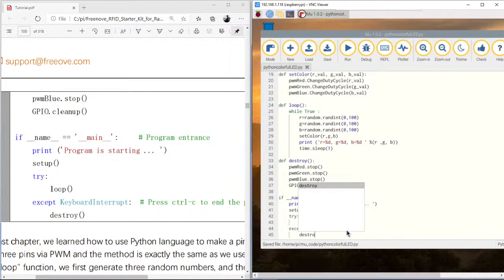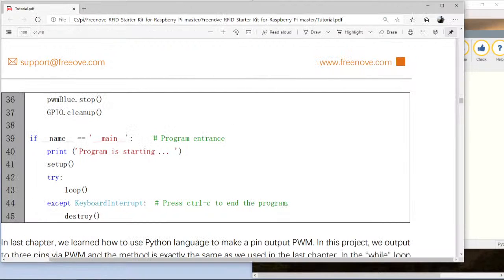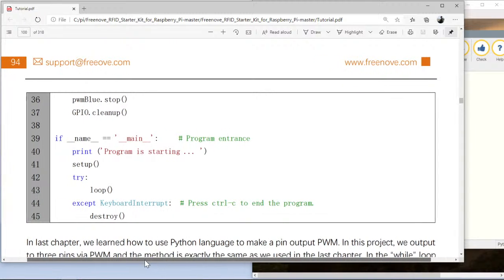And destroy just means stop. Destroy. All right, so let's go back to our handout here and work on our learning.